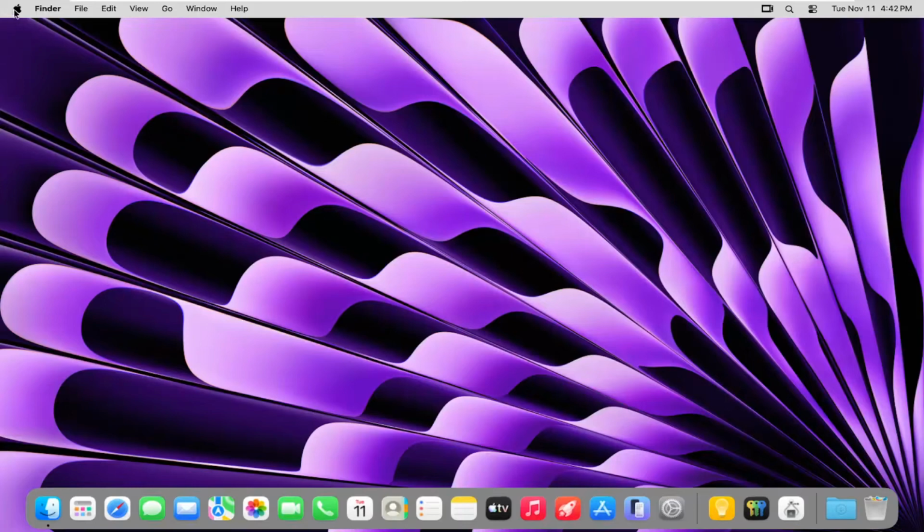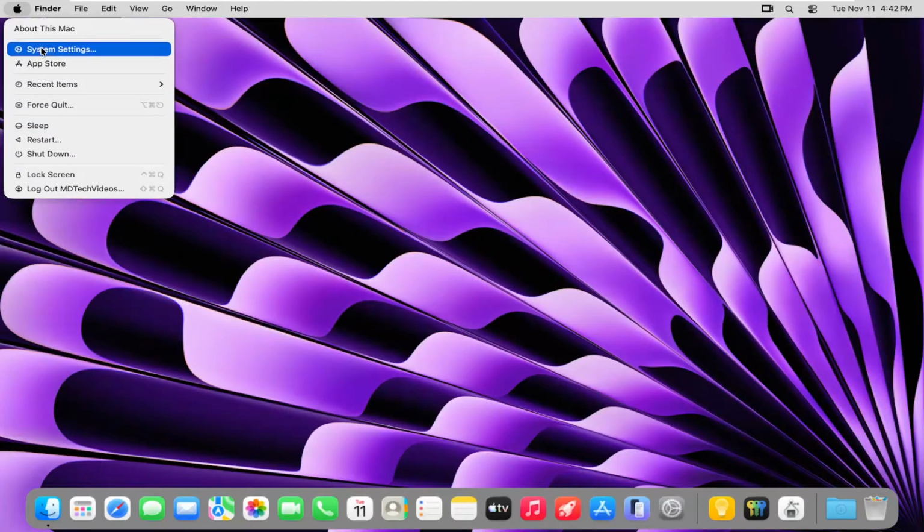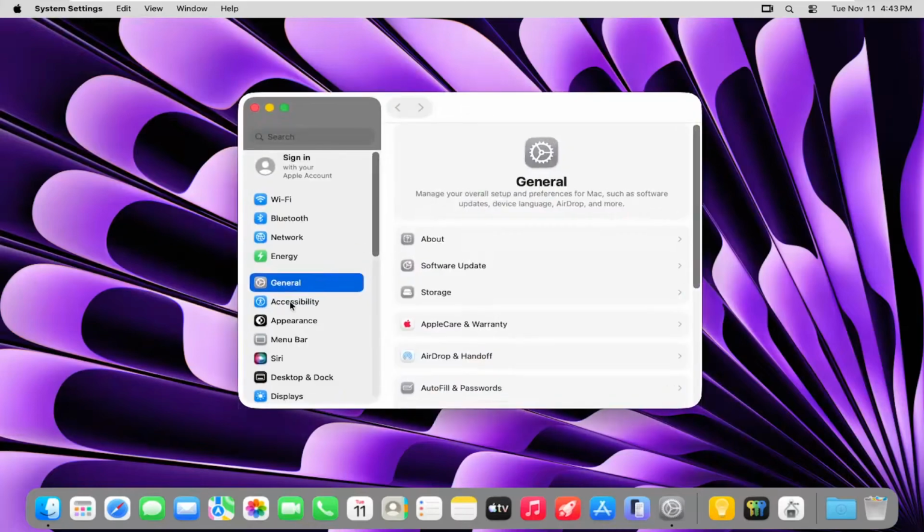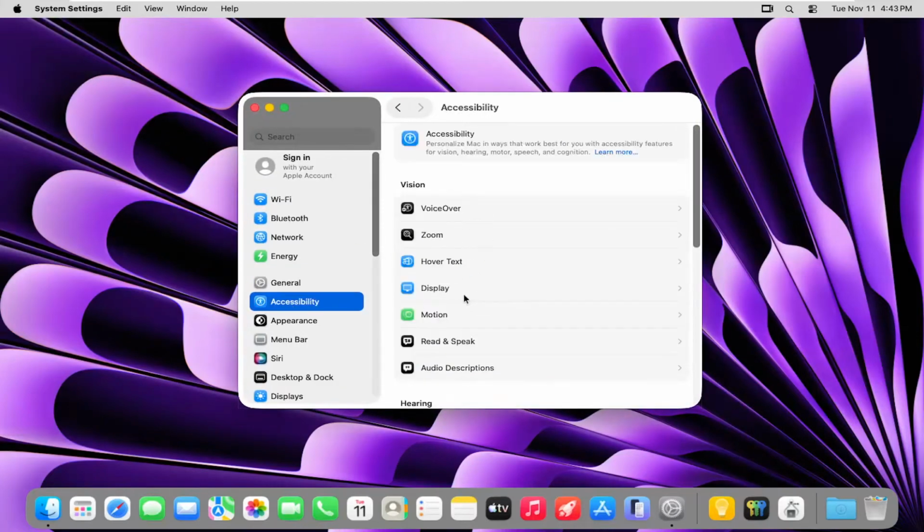So all I have to do is select the Apple icon up in the top left and then go down and select System Settings. And now on the left panel, select Accessibility. And then on the right side underneath Vision, select where it says Read and Speak.